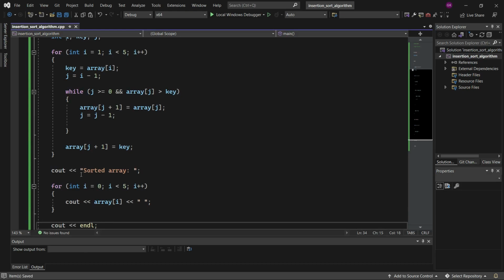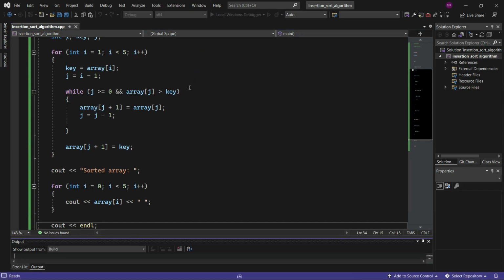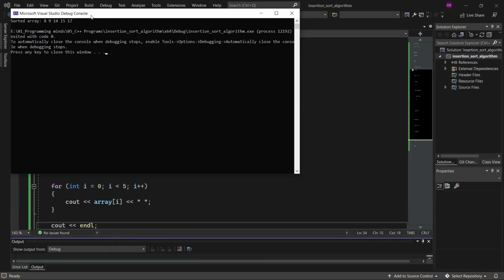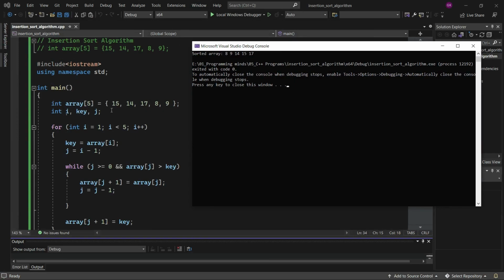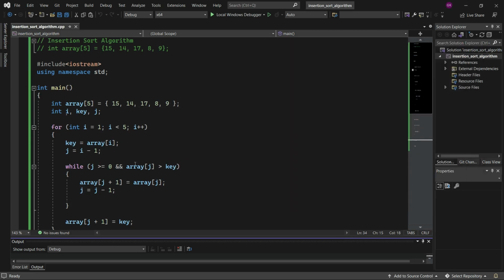Now click on Local Windows Debugger and check if it's working well. Let's run the program. The program is running successfully and there are no compilation errors. Now let's go above: we had the unsorted array as 15, 14, 17, 8 and 9, and we got the sorted array as 8, 9, 14, 15 and 17. So this was the successful implementation of the insertion sort algorithm using the C++ programming language.